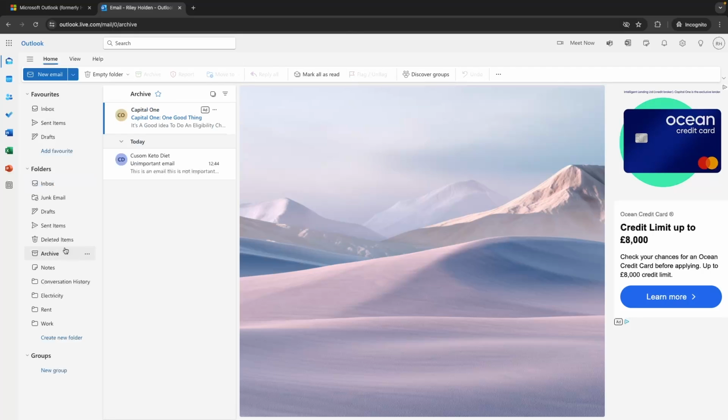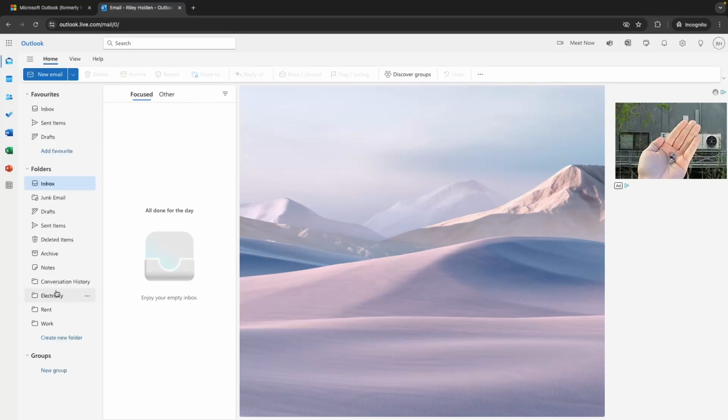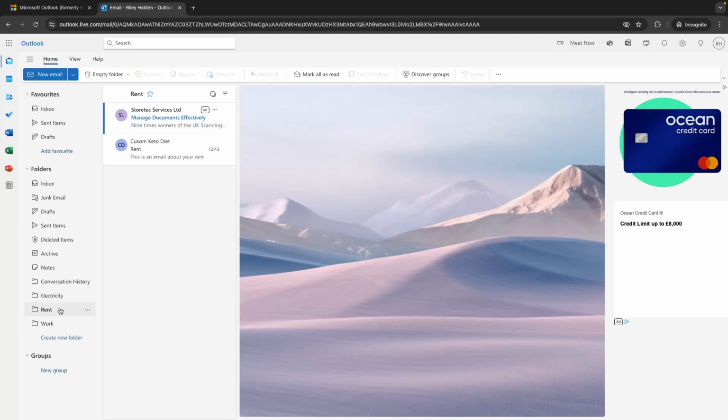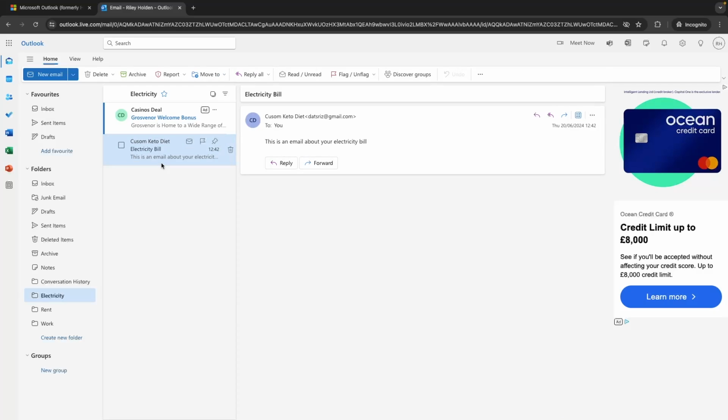This is going to be in my archived section. So now if I go through, I can see my inbox is nice and clean. I don't have any more emails right now. And if I go down to electricity, I can see my electricity bill, my rent emails are here, and my work emails are here.